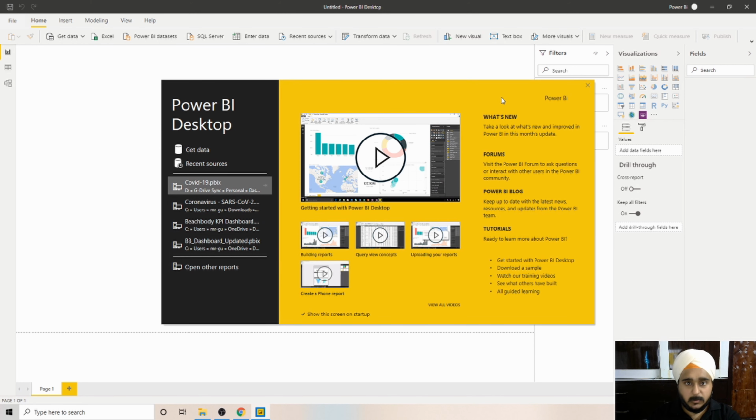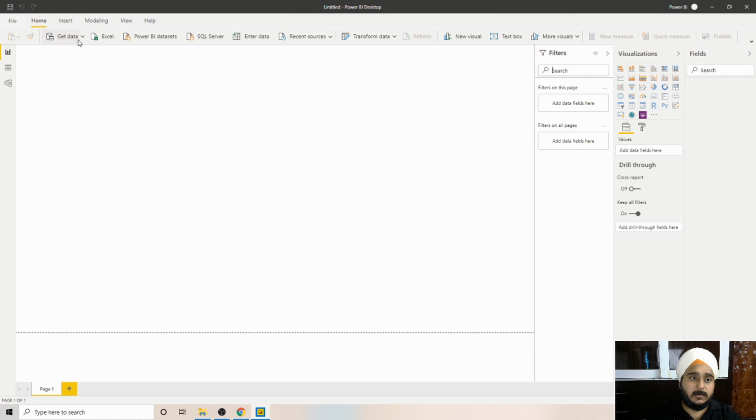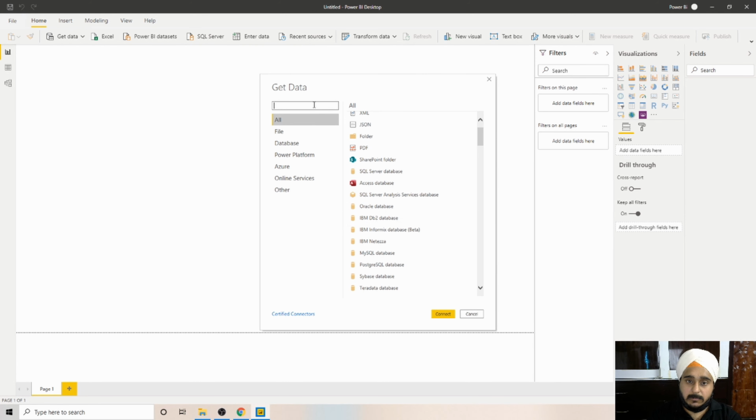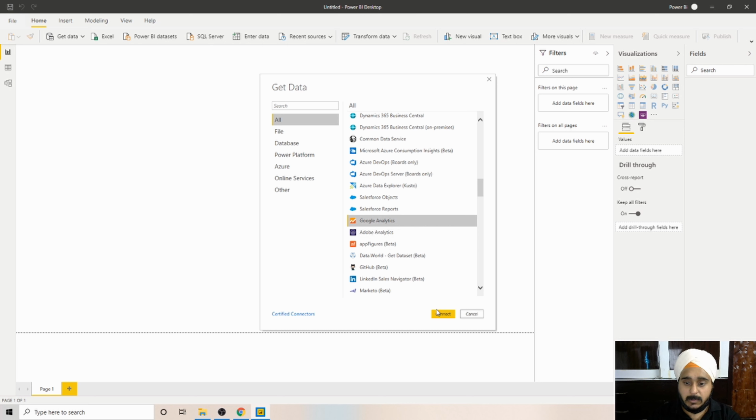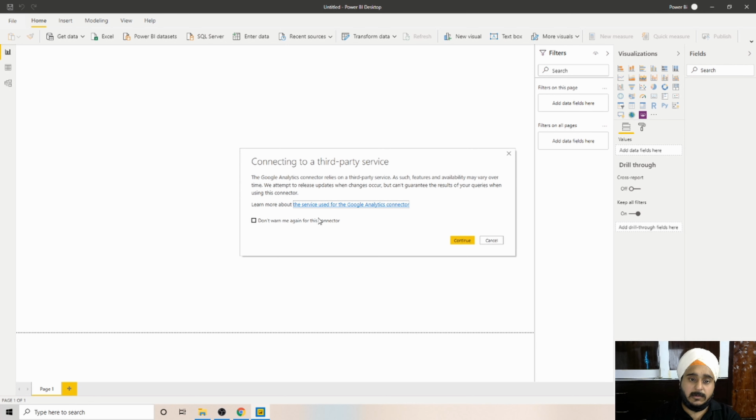So once we have it open, we just click on get data. Once we click on get data, we'll see a long list of options. We'll see Google Analytics as well. Just click on connect, and then it's just saying that you're connecting to a third party. For the Microsoft Power BI service, Google Analytics is a third party source and a service to get the data into it. So either you can choose not to show this again, or you want to see this in case policies or something may change, so you just want to keep it unchecked, and then you just click continue.